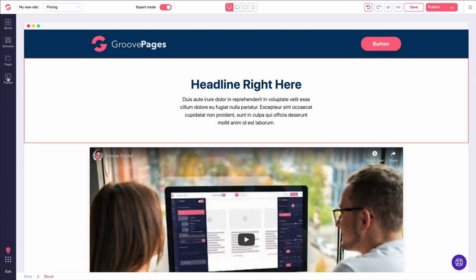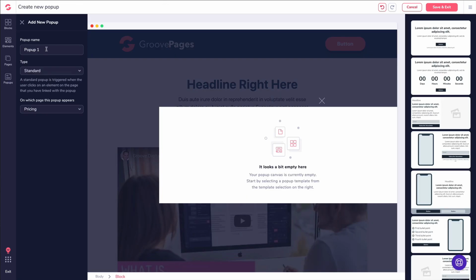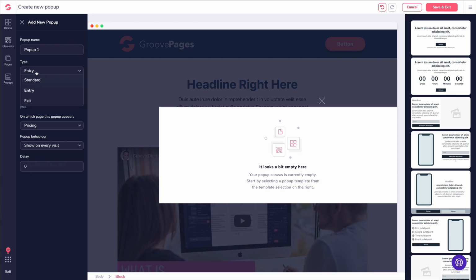All right, let's create pop-ups. Now all you've got to do is click Create Pop-Up. So there are three different types of pop-ups. One is a standard pop-up, and that's when they click on a button on a page, it'll open the pop-up. Then you have an entry pop-up, and when you do that, you basically say what page you want it to show up on. Do you want it to show on every visit? And how long do you want it to delay? And there's an exit pop-up.